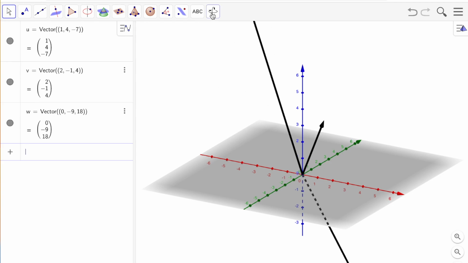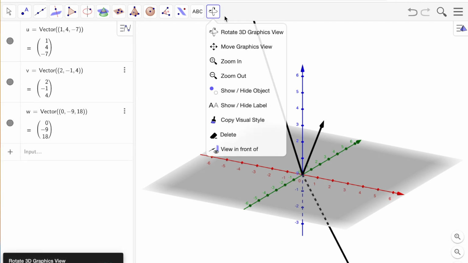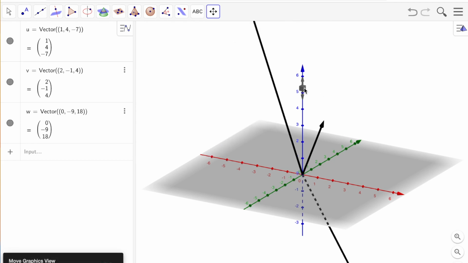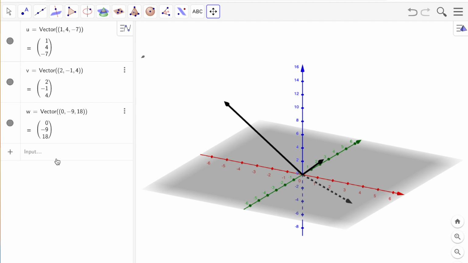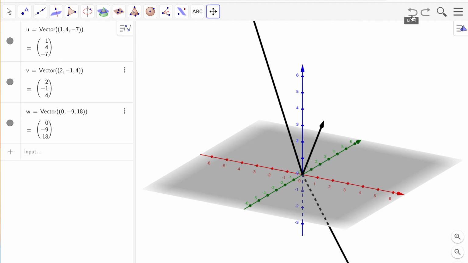Right now, this is kind of far out there. So I'm going to click on this icon here, go to Move Graphics View, place this right on the Z-axis, and drag this down. And really quickly, if you're struggling to remember which is X, which is Y, which is Z, you can always put in a point, say 3, 0, 0. There's your X-axis. For Y-axis, you can do the same thing, 0, 3, 0. There's your Y-axis. And of course, you can label these as X-axis, Y-axis, like I do on my demos. But for now, I'm going to leave those off.